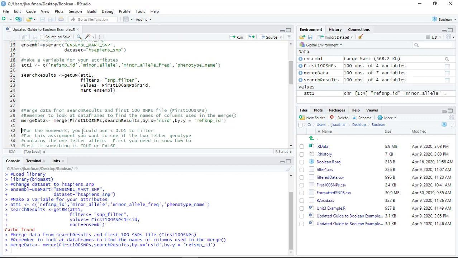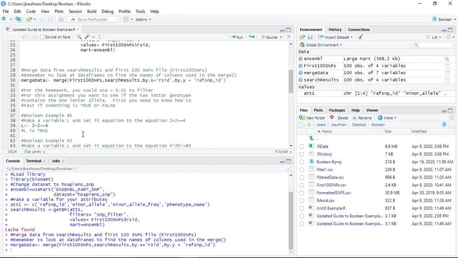In the previous homework, you used a numerical filter to only keep rows in the data frame where the minor allele frequency was less than 0.01. In this assignment, we're going to do a Boolean filter. So before we do that, I have some quick examples in the program of what it means to have a Boolean variable, a true-false variable. So let's run Boolean example 1.